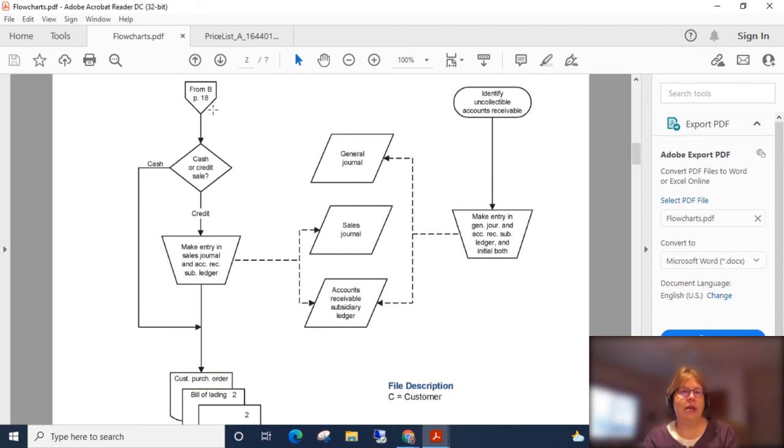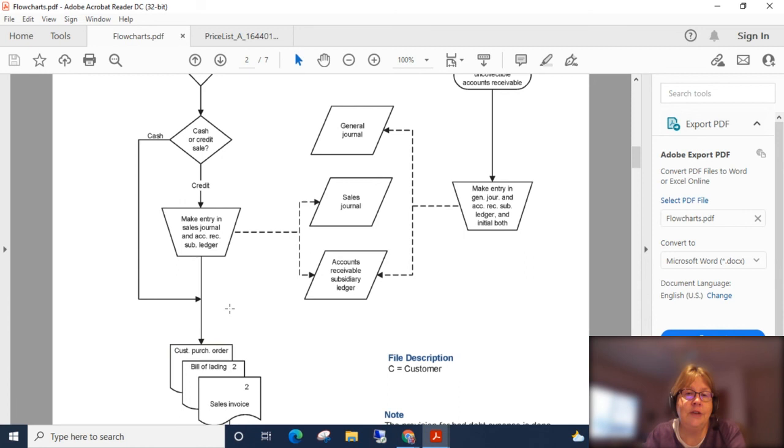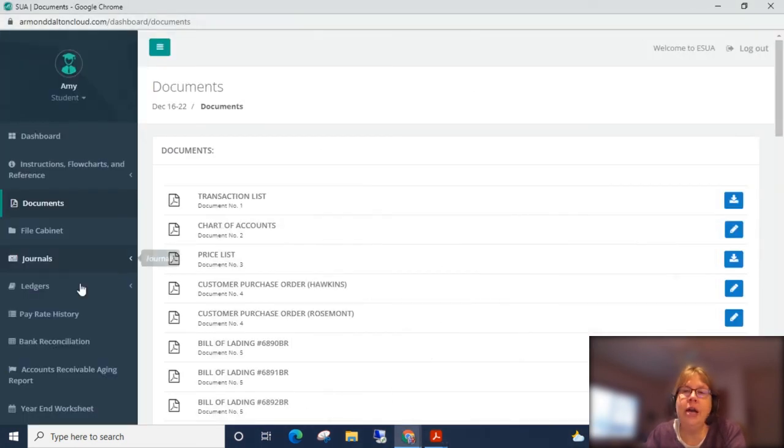Okay. And here we're going to go to the next page. So this is the next page in the instruction, in the flow charts. So we need to make our accounting entry. So far we've only done our documents. So is it a cash or credit sale? Well, it's not cash, so we need to make an entry in the sales journal and the accounts receivable subsidiary ledger. And then we're done, because then it ends here. Okay? So let's go ahead and minimize that.